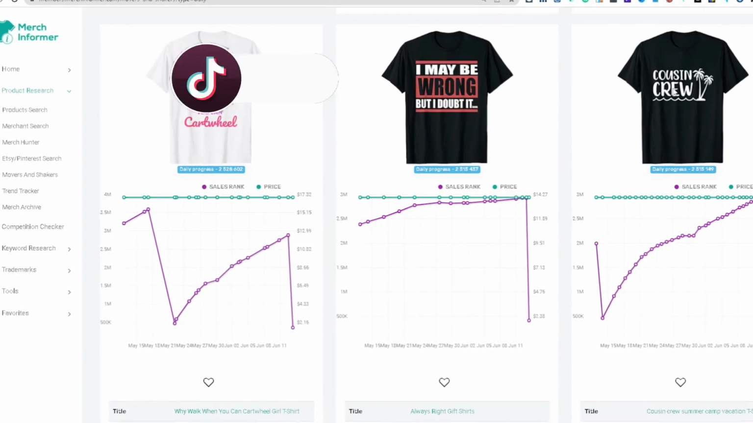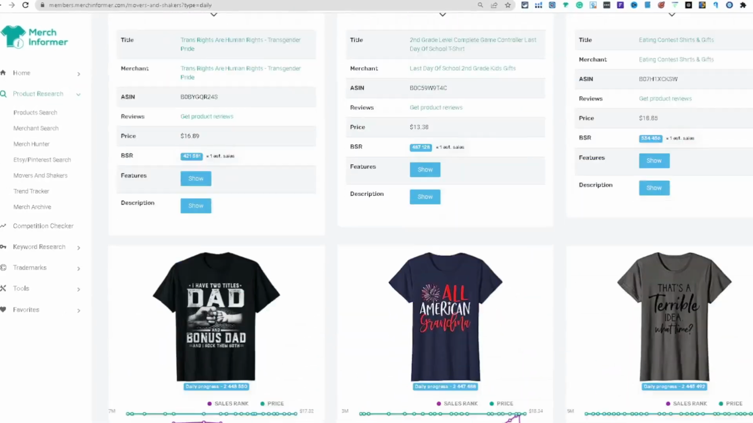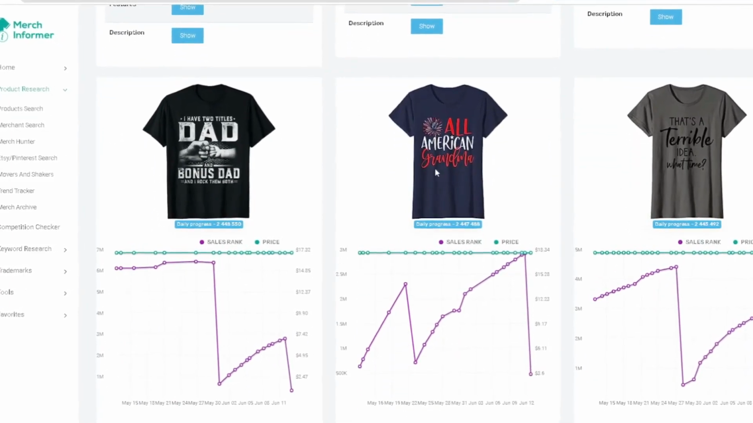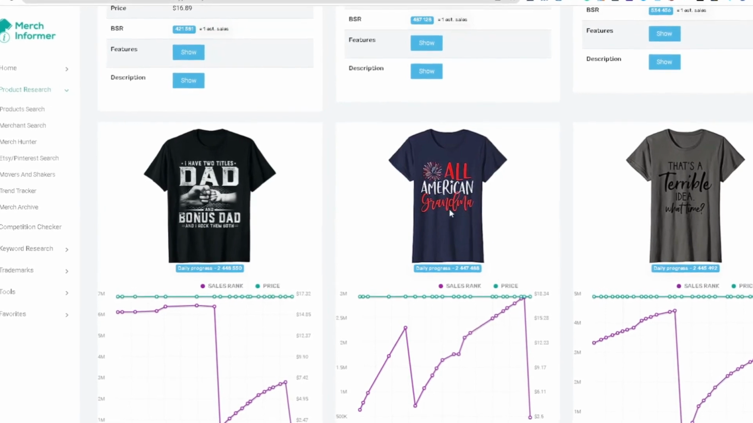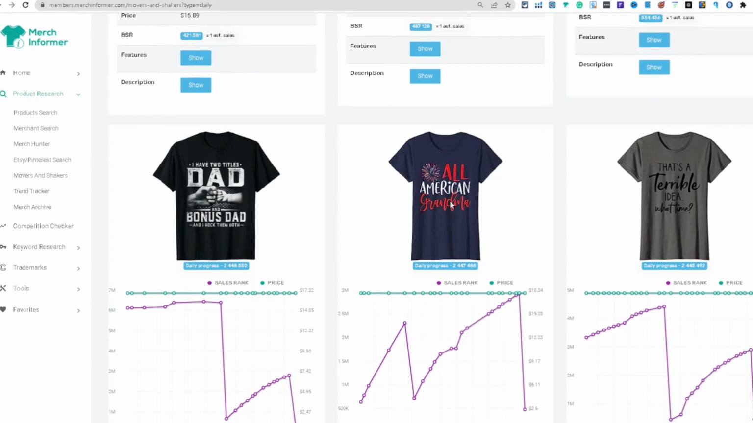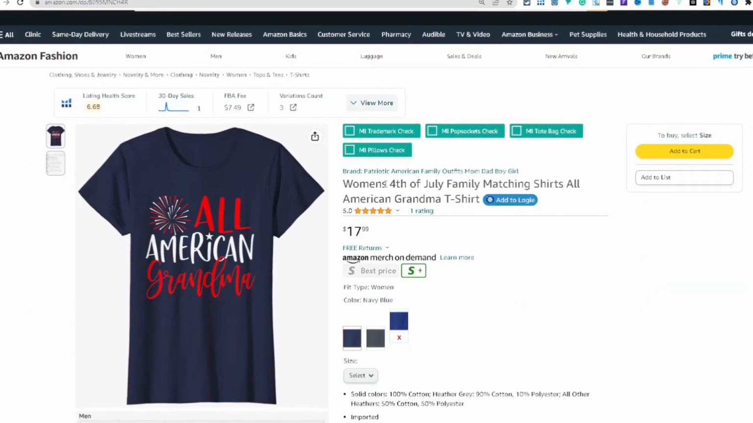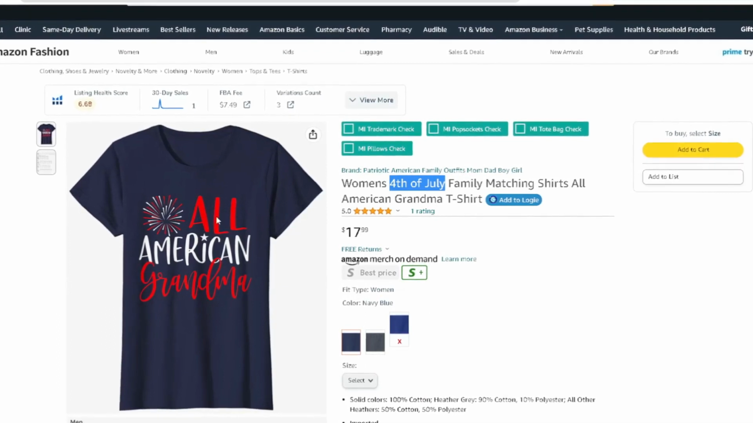Cousin crew, sister crew, that would be a good one as well. And then as I came down right here, all American grandma. So by switching out "all American," and then we can just switch out grandpa, grandma, aunt, mom, dad, you get the point, right? So I brought that up. So, perfect for 4th of July, this will be an interesting one, simple, with some fireworks, text-based.